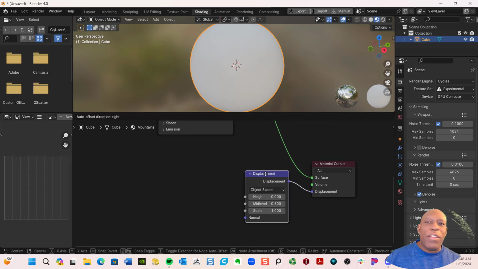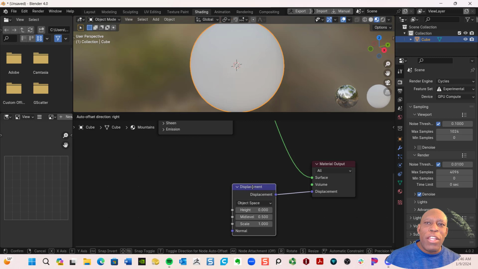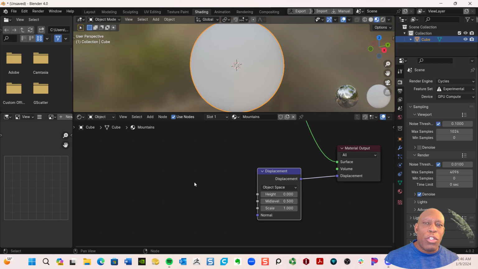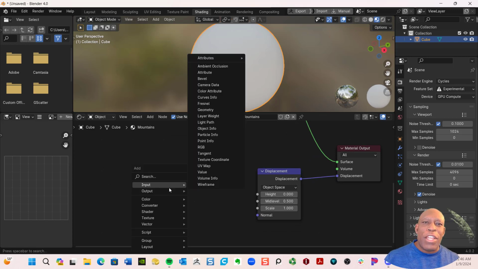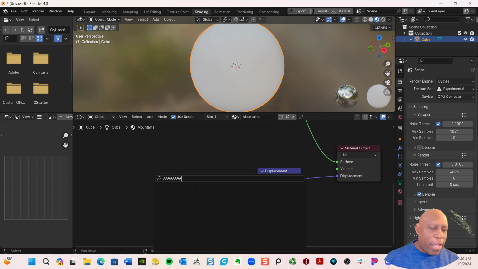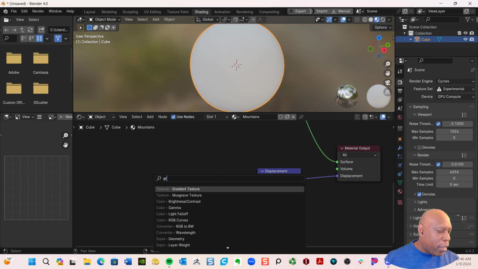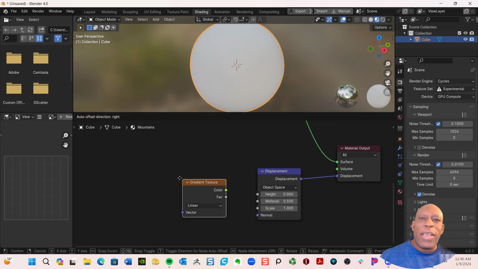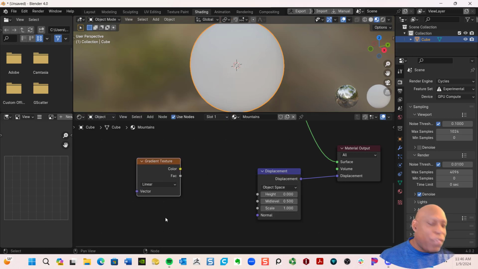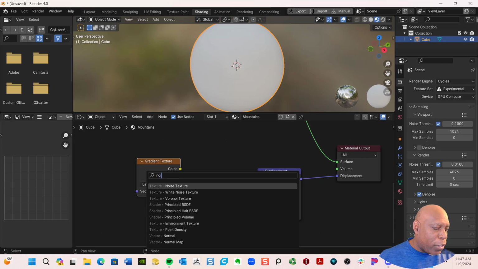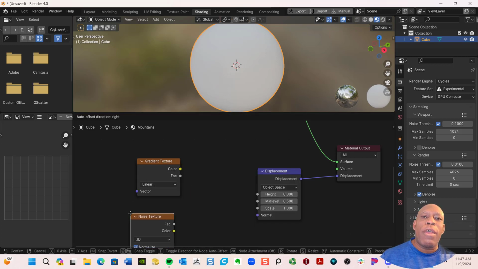Now we're going to connect two more nodes, and these are going to be the main nodes that are going to drive this effect. One node is going to be a gradient node. The other node is going to be a noise node. Let's put the gradient node in first. We'll go to search and type in gradient texture. That's it. So we got our gradient texture. Next, noise texture. That's going to add the mountainous effect. So it's Shift A, and we're going to just type in noise, and the noise texture we're going to set right down here.